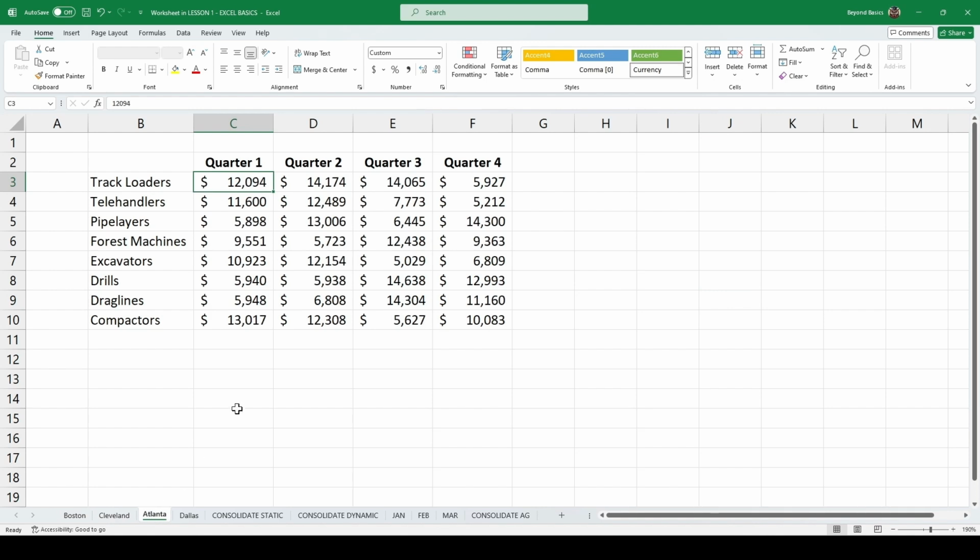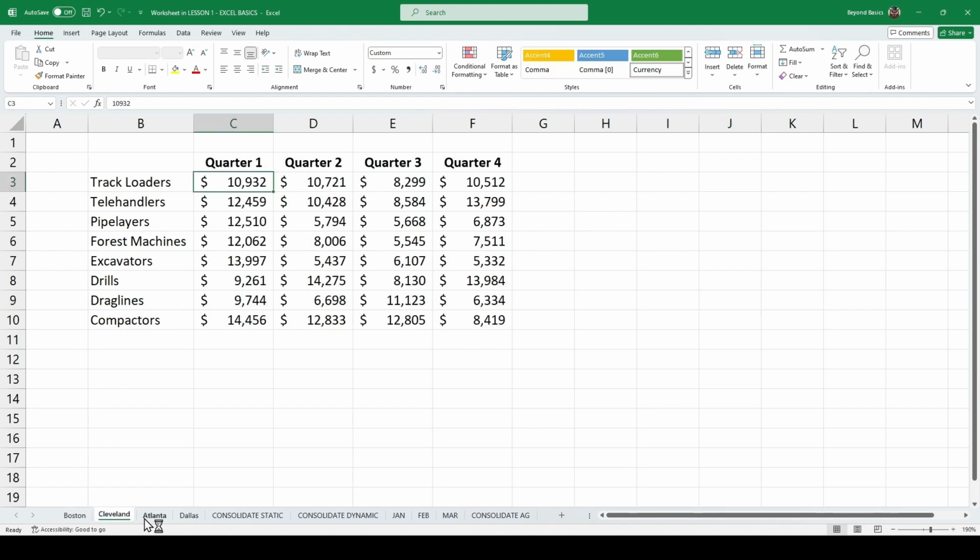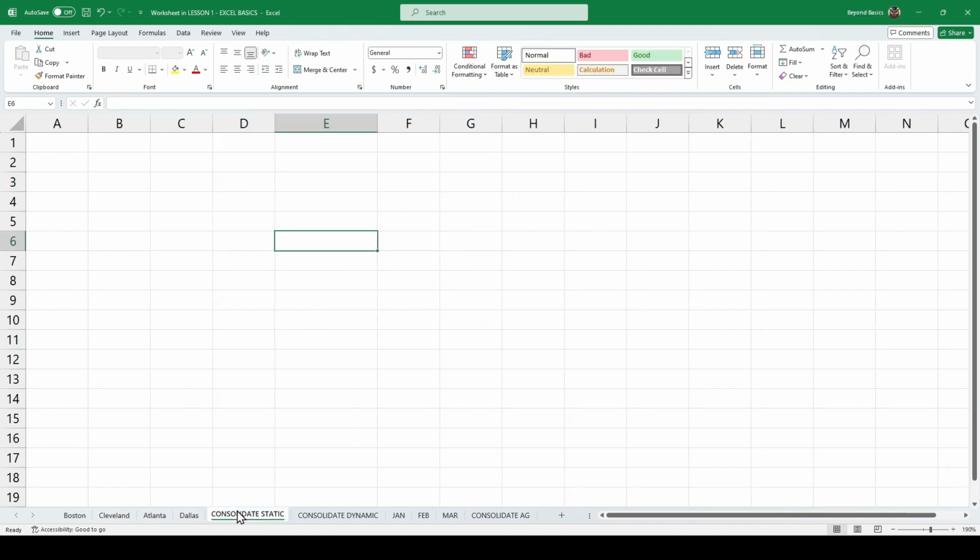Also, you'll notice that although the values differ in every sheet, the data structures are similar across all the locations, which means that all have the same headers and data type. Now, all we need to do is combine this data from multiple ranges into a single summary table. All right, in order to do that, we will click on the sheet named Consolidate Static. Now click wherever you want to create the consolidated table.